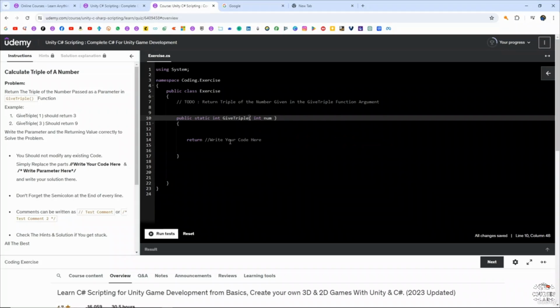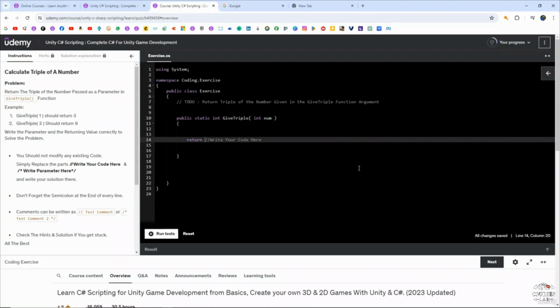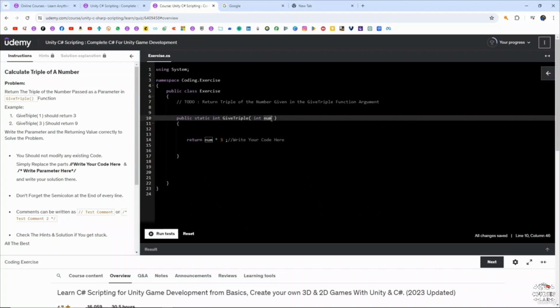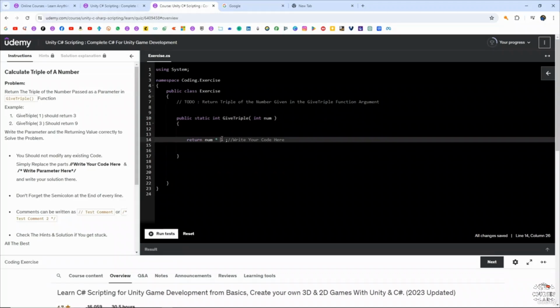That is our parameter. Now after the return line, we need to write something so that whenever we pass a number through this num variable, we return the triple of that. Okay, so for that, here we need to simply write return num * 3, and then don't forget the semicolon. So this pretty much means whenever this giveTriple function will be called, we will return whatever number we have passed inside this num variable, we will return the triple of that.